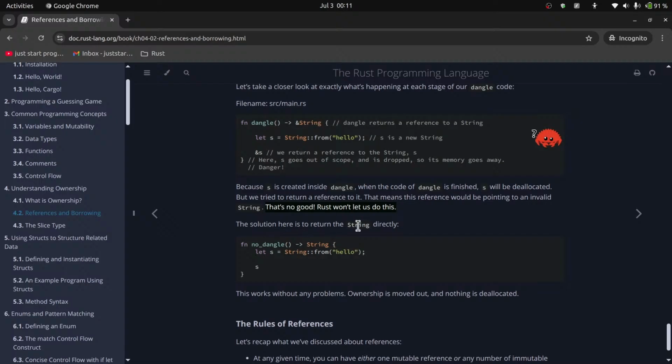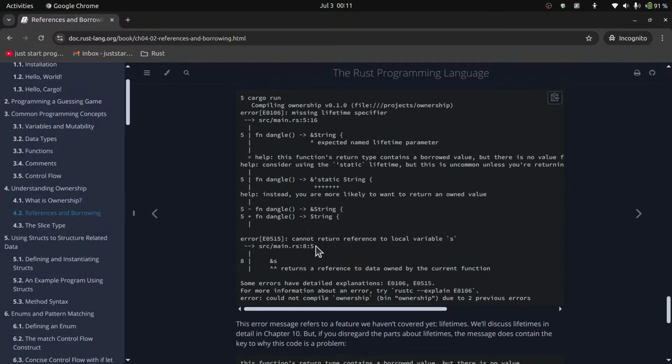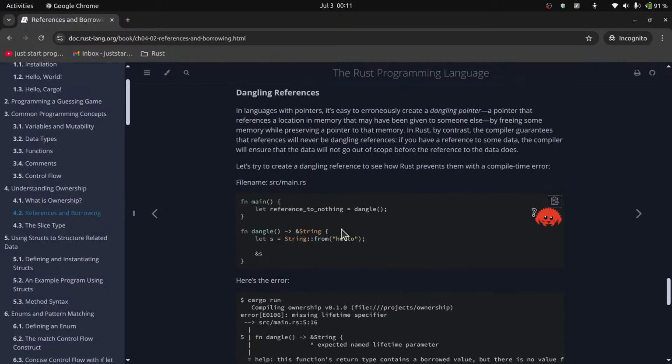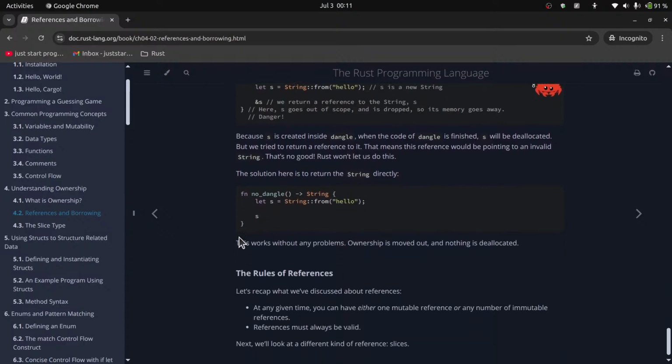The solution here is to return the string directly. Where's the original code? Return the string directly. So you just move the value out. Of course, yes. This will work. This works without any problems. Ownership is moved out and nothing is deallocated.